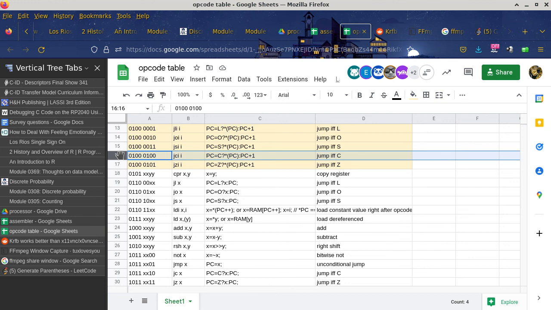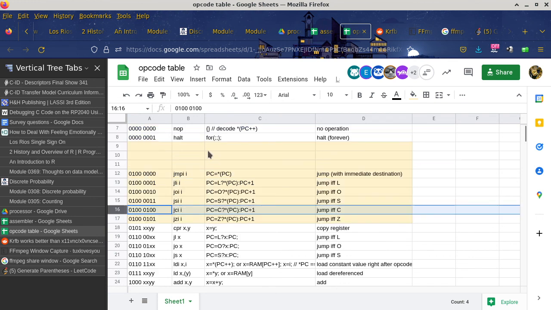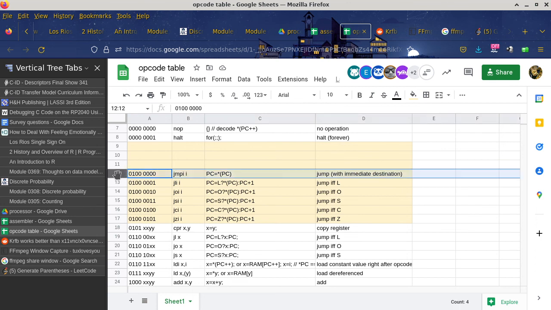Now, of course, nothing is complete without the unconditional branch instruction. So there's a jmpi instruction, which is basically saying, I'm just going to continue execution where you tell me to, okay? So when you look at column B, the format of a jmpi instruction in terms of the mnemonic is simply jmpi followed by where you want it to go.